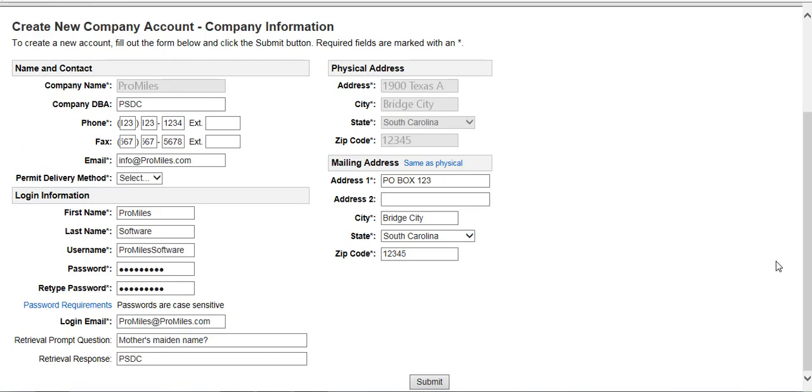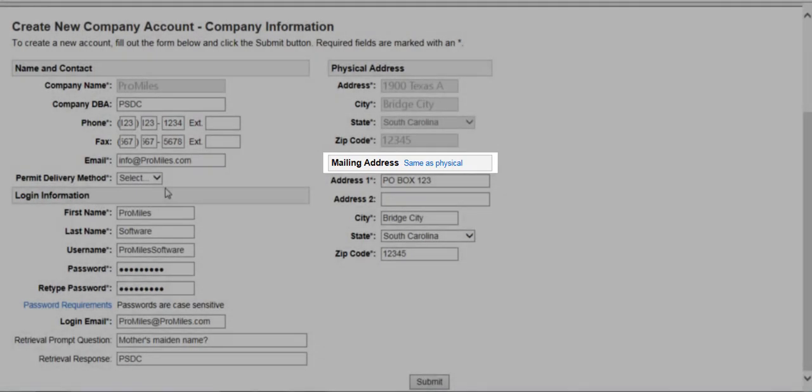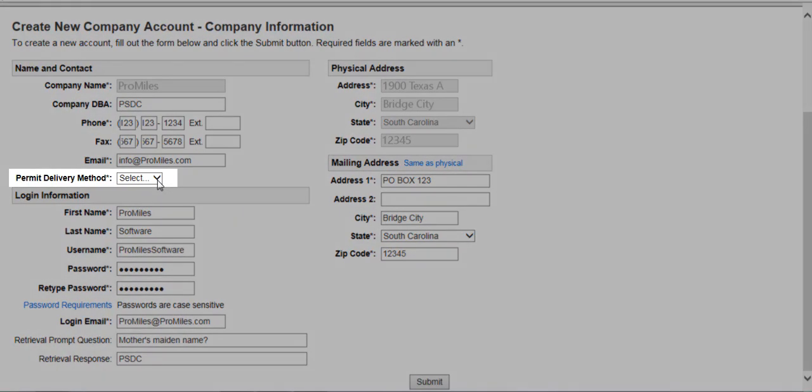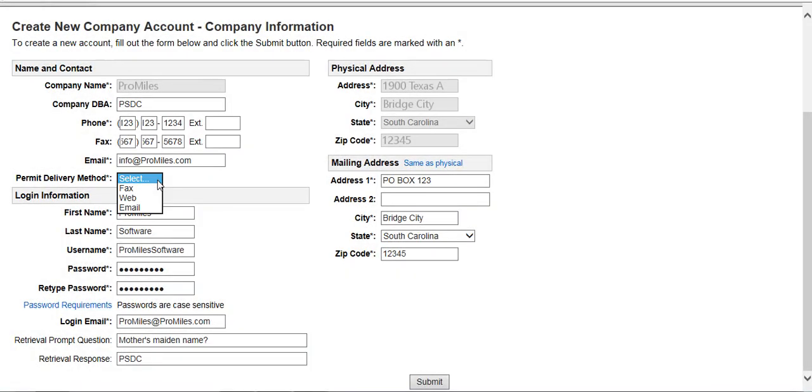On the next page, K-TRIPS will automatically populate all the information associated to the USDOT number entered. Any field with an asterisk will need to be completed before clicking Submit. If your physical address and mailing address are the same, just click the Same as Physical link, and K-TRIPS will copy the address information. If the information is not the same, fill in the fields accordingly. Make sure you've selected your primary delivery method. The options available are by fax, by web, or by email. This can be changed on a permit-by-permit basis. Please note that you can also print any active permits directly from your dashboard.